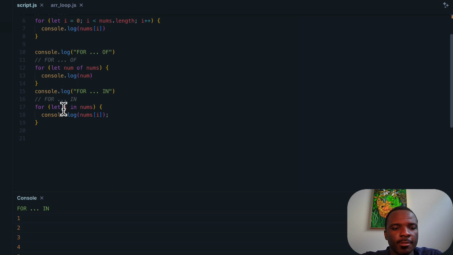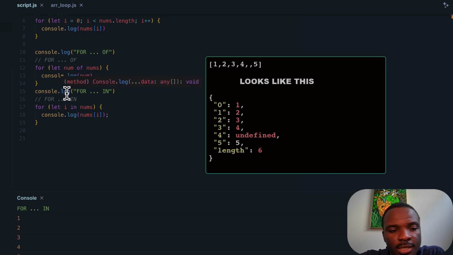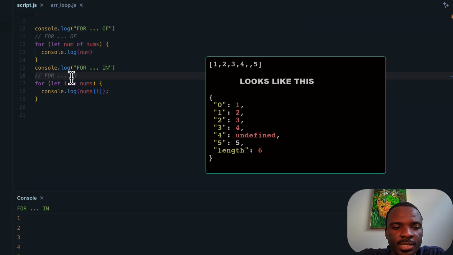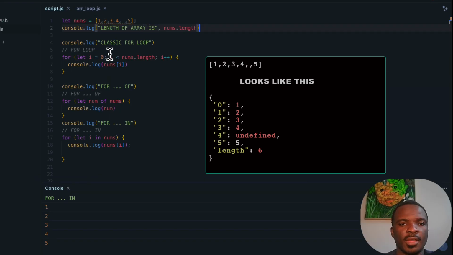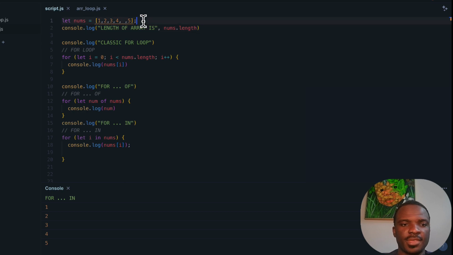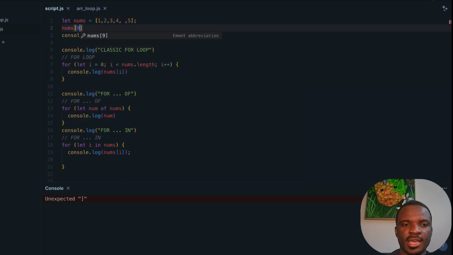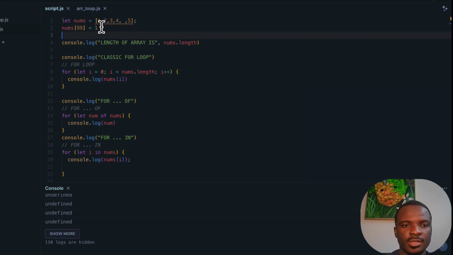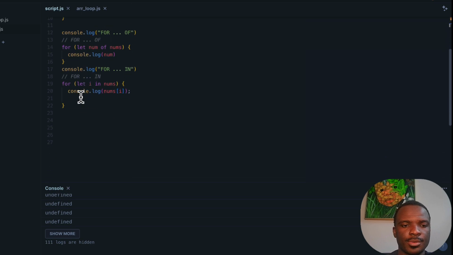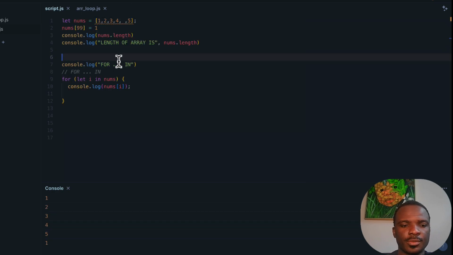That's because with the for in loop, you're looping through each property of an object. Remember that an array is internally represented as an object. What happens is that you skip every property that has a value of undefined. And this even becomes apparent if I set the nums at index 99 to 1, for example. So now the length of the array is 100. I'm going to clean up this one. So the length of the array is 100, but yet only the ones without undefined value are being printed out.